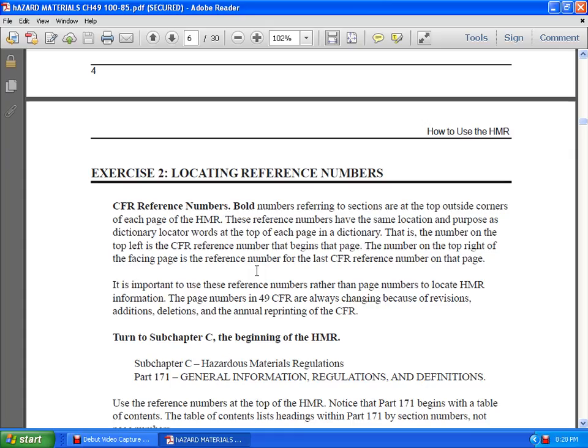reference numbers that begin on the page. The number at the top right of the facing page is a reference number for the last CFR reference number on the page. An important use of the reference numbers rather than page numbers is to locate HMR information. The page numbers of Title 49 Code of Federal Regulations are always changing, with revisions, additions, deletions, and annual reprinting of the CFR.